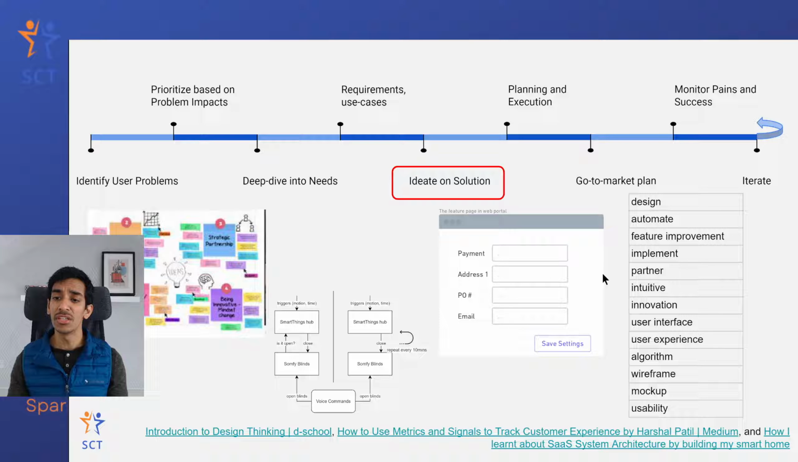Some keywords that you can use to highlight your work in ideating on solution are here in the list here.